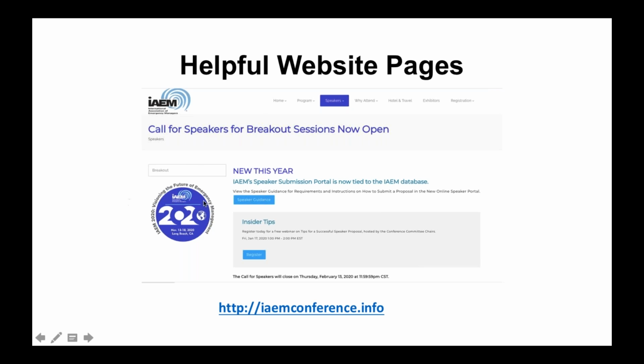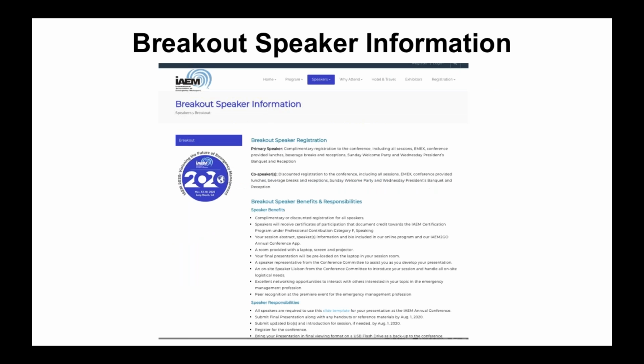The left-hand panel has clickable tabs to navigate more speaker information. Currently, all that is available is our breakout speaker information. In the next few months, we will have information available about our EM Vision Talks and our poster showcase submission process. Donna, would you like to speak about the breakout speaker information?